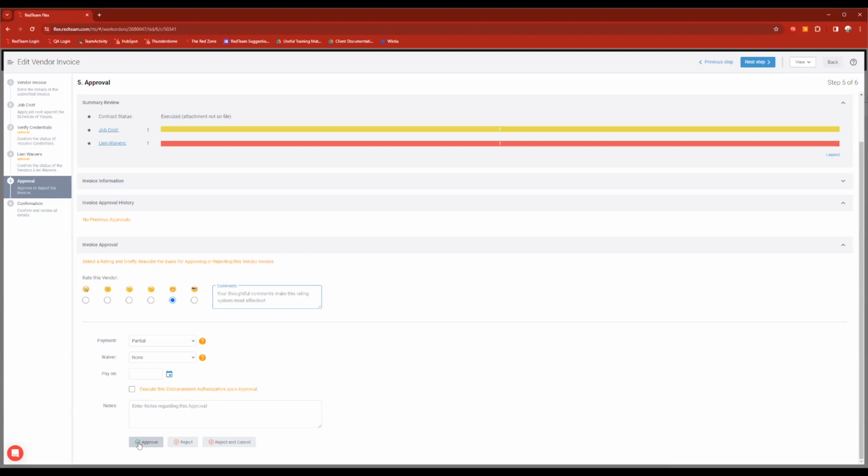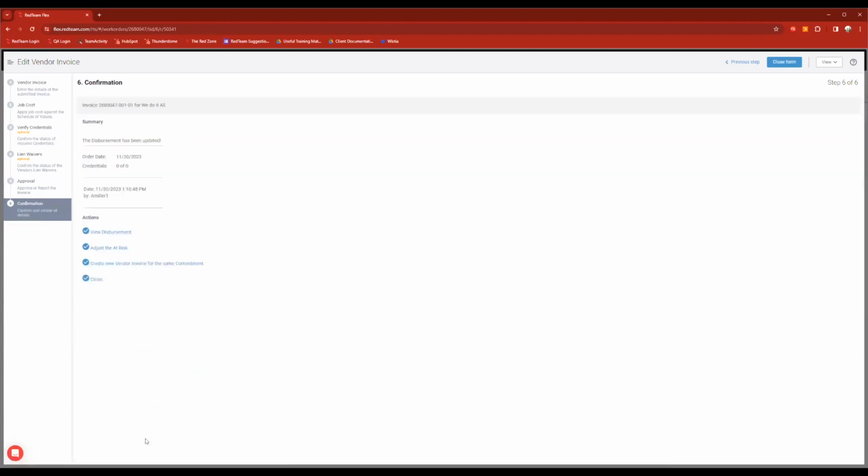What's going to be different for the final person in the workflow, they're going to have this checkbox right here. It says execute this disbursement authorization upon approval. If I check that box, when I approve it, it's going to execute the document. So I'll click that approve button. Now, why that is important, it depends on your accounting situation. So close this out.